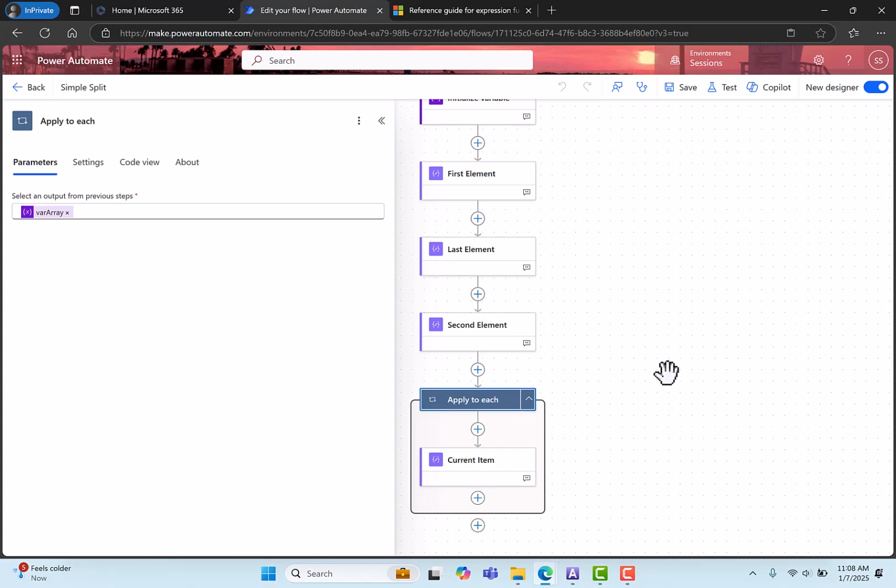So I'm using an apply to each, and it's easiest to do this if you have an array variable. Even though the output of the split action is an array, and I have that array in a compose action, Power Automate just doesn't want to play nice with that. You'll find it works a lot easier if you have the output inside of a variable. So I'm going to reference the variable here. So what do I want my apply to each to loop through? My array, right? So all I had to do was select that array from dynamic properties.